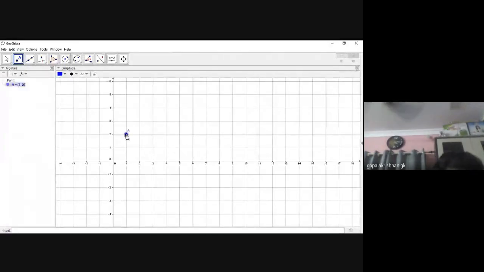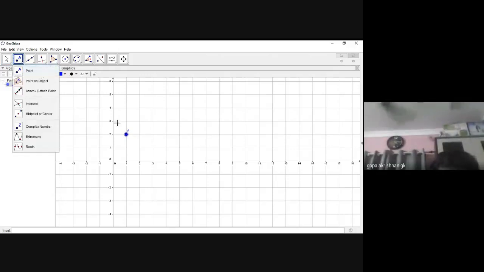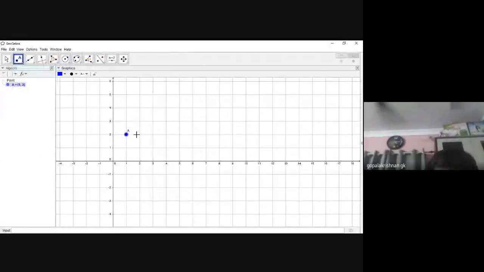This is the algebra window. You can see the point. A is 1, 2. Can you try plotting 2, 3? Just plot 2, 3. Click on the point tool, and click at 2, 3.